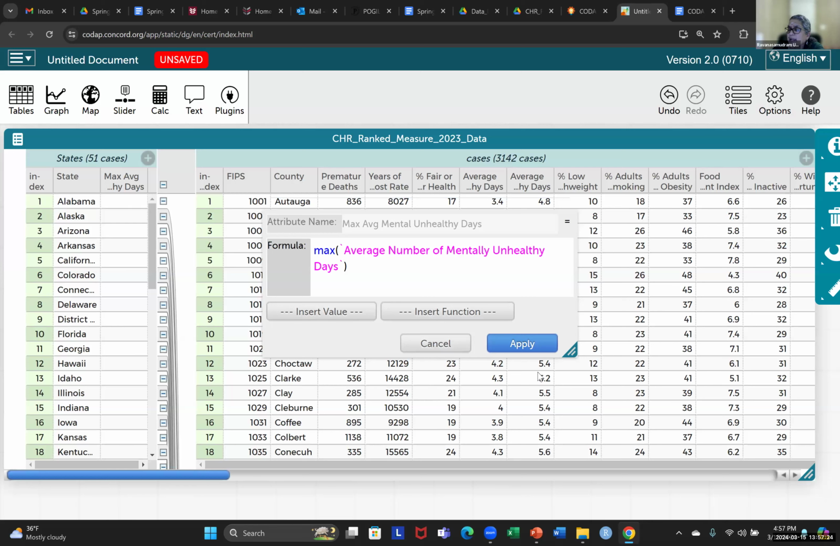Now before I click on apply, I wanted you to pay attention to the fact that this variable name has spaces, white blank spaces in between, and therefore the entire thing has to be enclosed with the back quote. The back quote key is on the top left of your keyboard, to the left of the number 1 key, above the tab key. That back quote will tell CODAP that this entire thing is the name of one variable. So let's click apply.